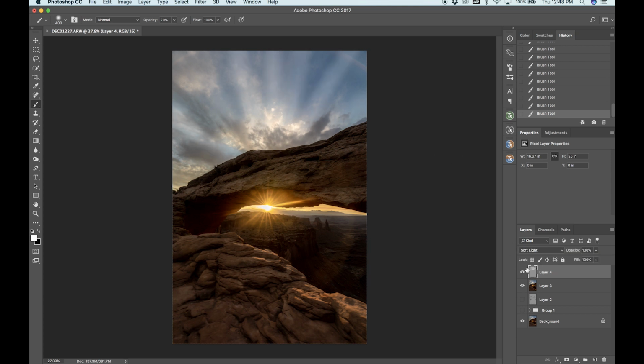So before, after, it's way too much. So let's just drop the opacity of the entire layer, maybe 50. I'm going to do before, after. And I think that looks pretty natural. Maybe I'll drop it to like 40.